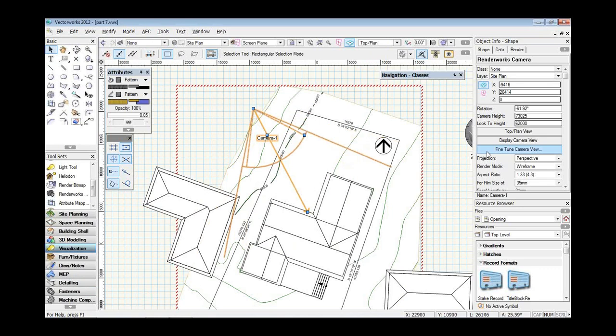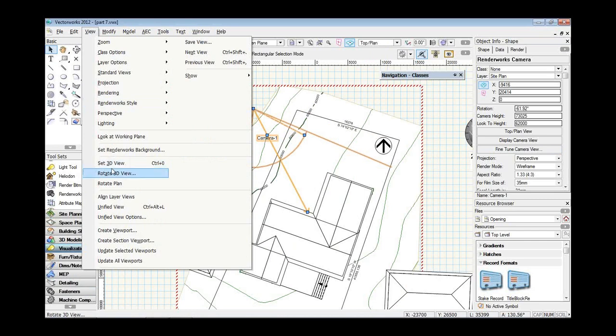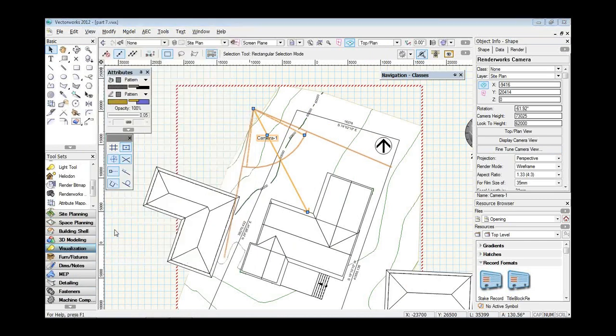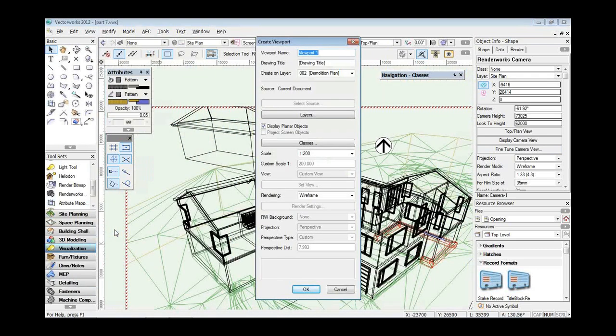Once you've placed the camera, you can then use it to create a perspective viewport. So select the camera, View, Create Viewport. If you've not done this before, you will get a dialog box saying, similar to when you create a viewport for the first time, the RenderWorks camera can be used as an object. Do you want to use the camera to create the viewport? You need to say yes. So this is a perspective view.